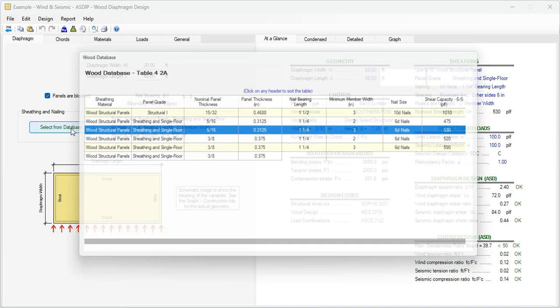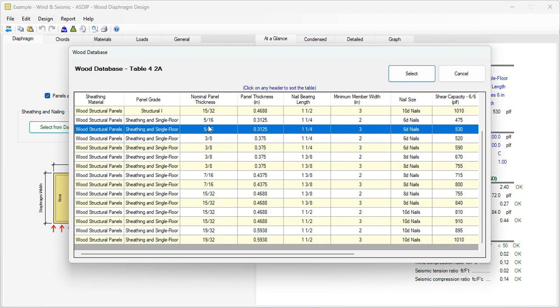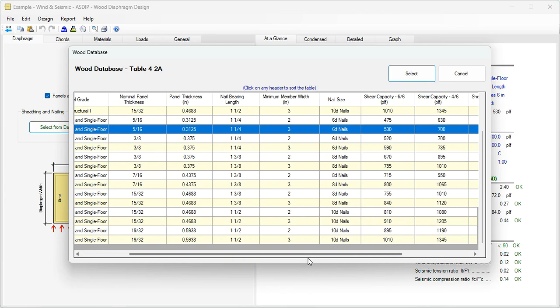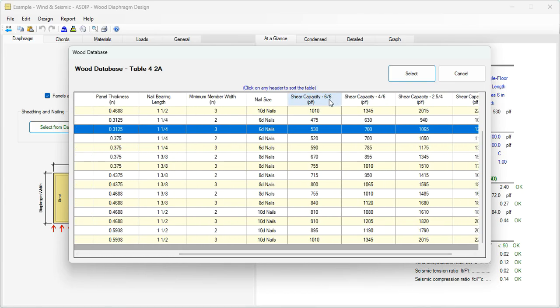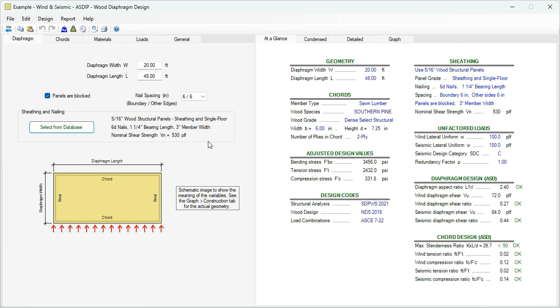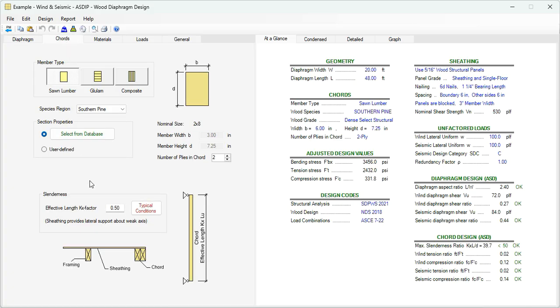Let's go to the database. And this is the row that shows this exact configuration. For a 6 inches and 6 inches configuration of nailing, the shear capacity is 530 PLF. We select that, and this number is shown in the program. Let's go to the chords tab.